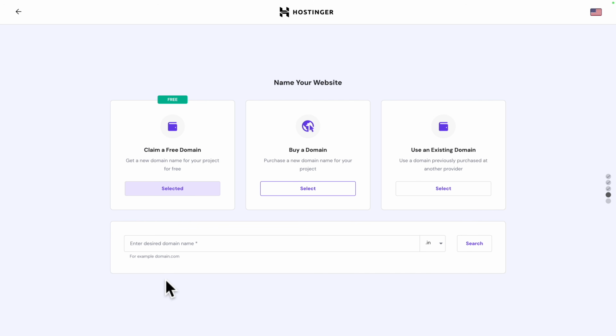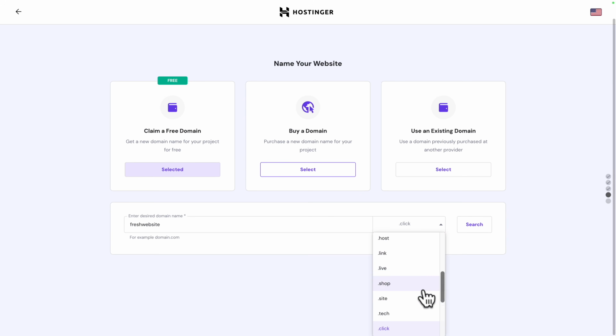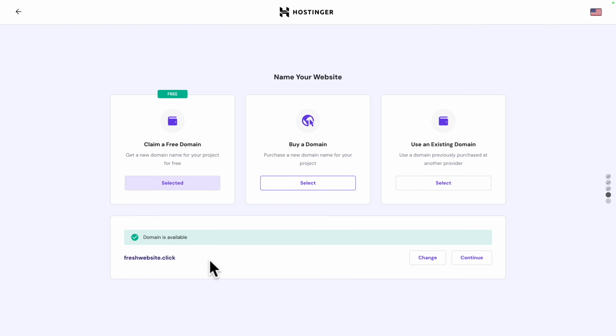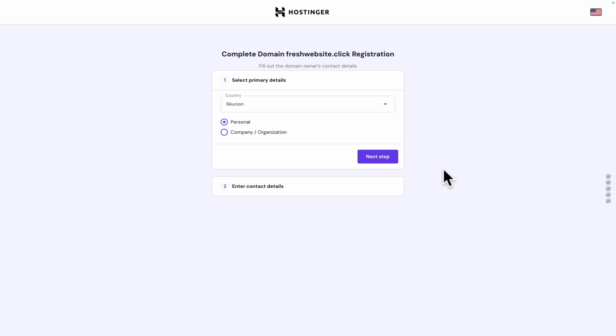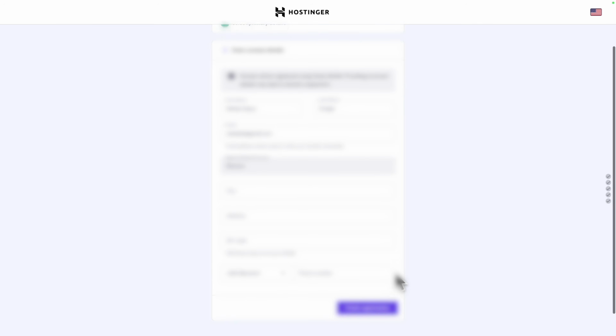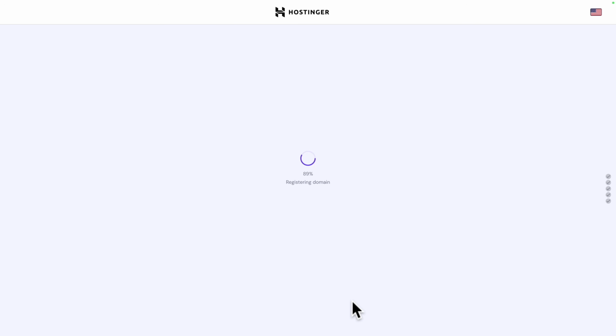Click on Select and enter the desired domain name. Now, historically, the .com is considered the best domain, especially for businesses. But if you can't find the domain you want with the .com, there are plenty of other extensions. So let me click on Search, and the domain is available. So click on Continue, and next select the primary details like the country and whether the website is personal or for a company. So select your preferred option and click on Next Step. Next, enter your contact details, and once you're done, click on Finish Registration. So now it's registering your domain, so just sit back and relax.